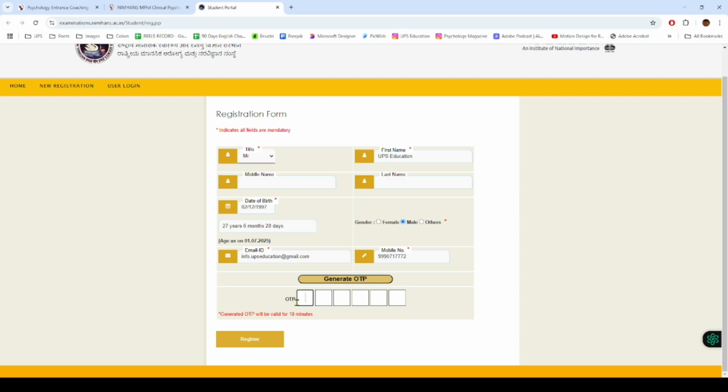Okay, so I got my OTP. Now I'll enter the OTP, and then click on the register button. Click on OK. Now you can see you have successfully registered and logged in. Click on OK.